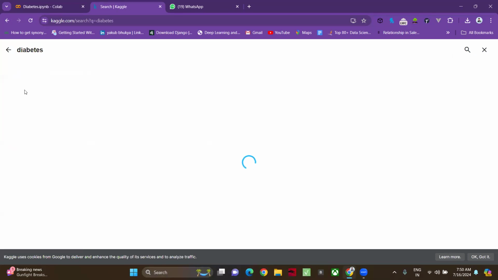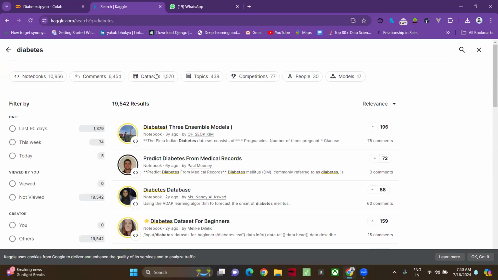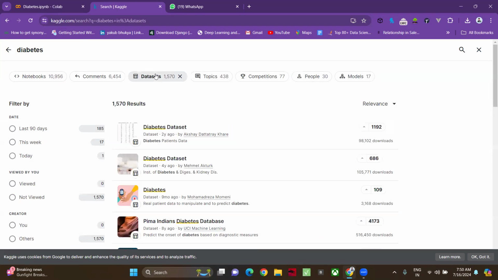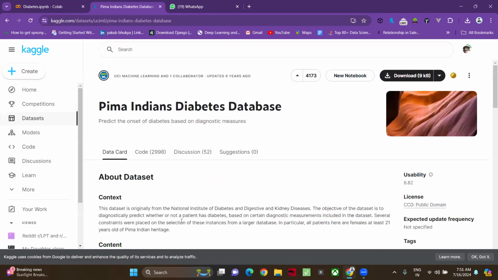Diabetes, I'm searching with diabetes. And here I am clicking on datasets. So I need a dataset only. So now, after choosing datasets, I'll choose which dataset I have to take up. Okay. So now, yeah, the Pima Indians dataset. It's a very famous dataset for this problem, which is available in the UCI machine learning repository. I'm clicking on this.